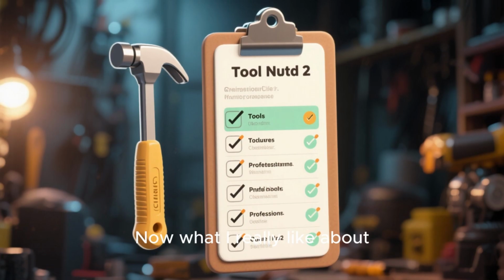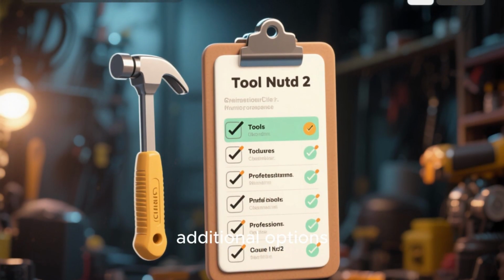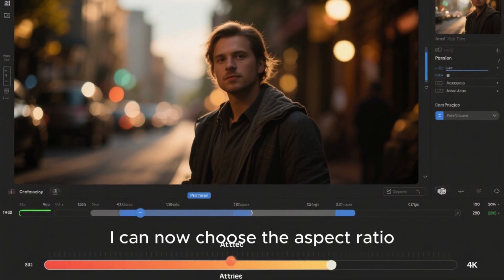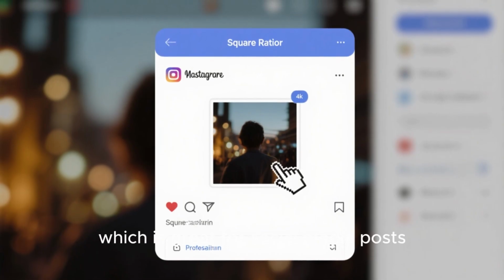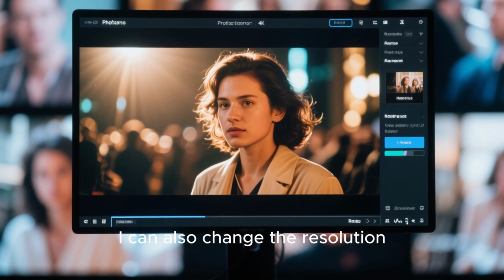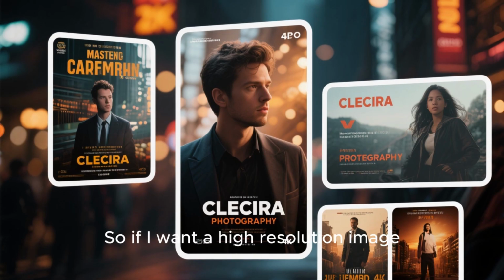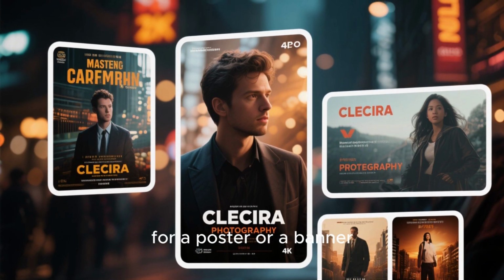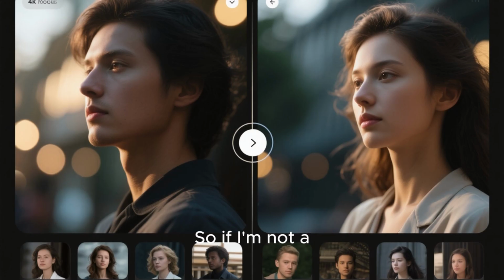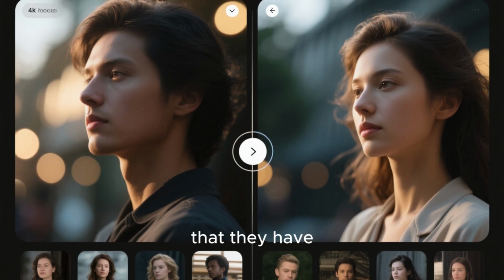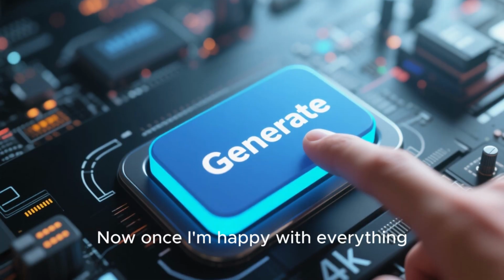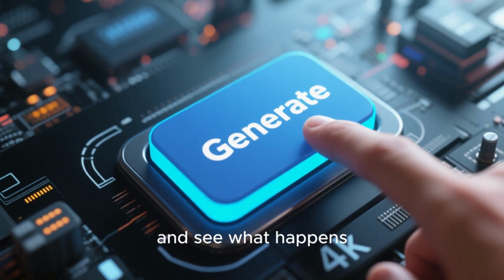Now what I really like about tool number 2 is that it gives me additional options that I don't get with Runway. For example, I can now choose the aspect ratio. So if I want a square image, which is great for social media posts, I can just select that right here. I can also change the resolution. So if I want a high resolution image, maybe I'm going to use this for a poster or a banner, I can just select that. And finally, I can also select the model. So if I'm not a fan of the default models that they have, which they do have quite a few, I can just select one of these instead. Now once I'm happy with everything, I can just click on generate and see what happens.